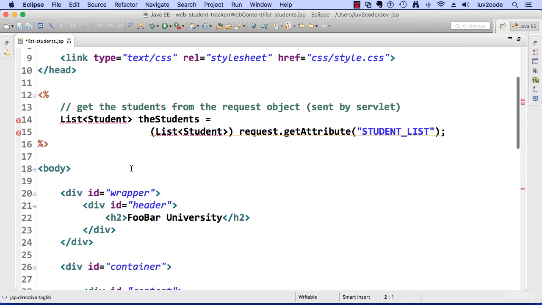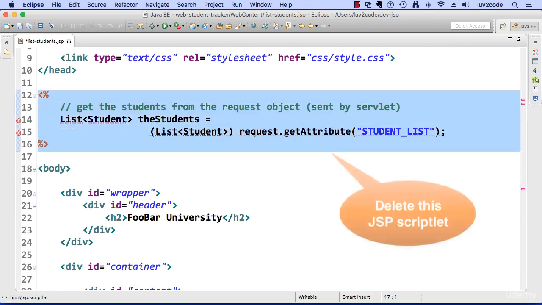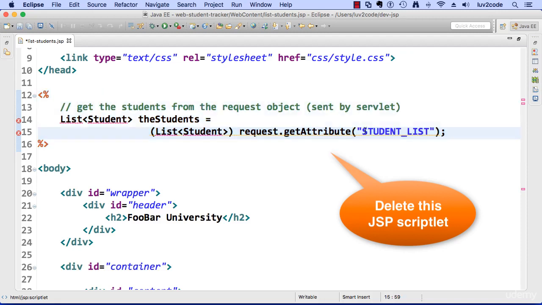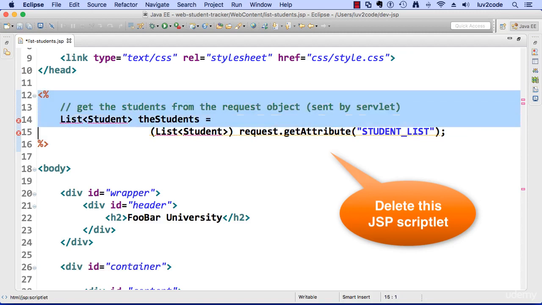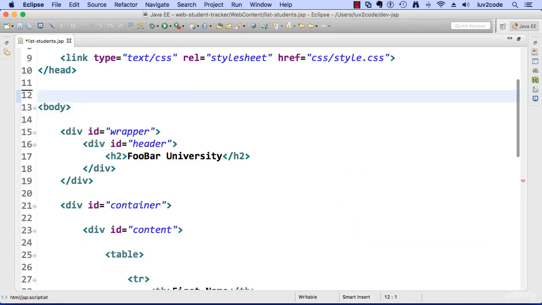Okay, so then we can move down. So we have this section of code here for a scriptlet where we would retrieve the object from the request attribute. We're actually going to delete this because we don't have to use it when we make use of JSTL. So JSTL will do a lot of this work for us behind the scenes. So lines 12 through 16, I can simply highlight them and just hit the delete key. And poof, goes away.